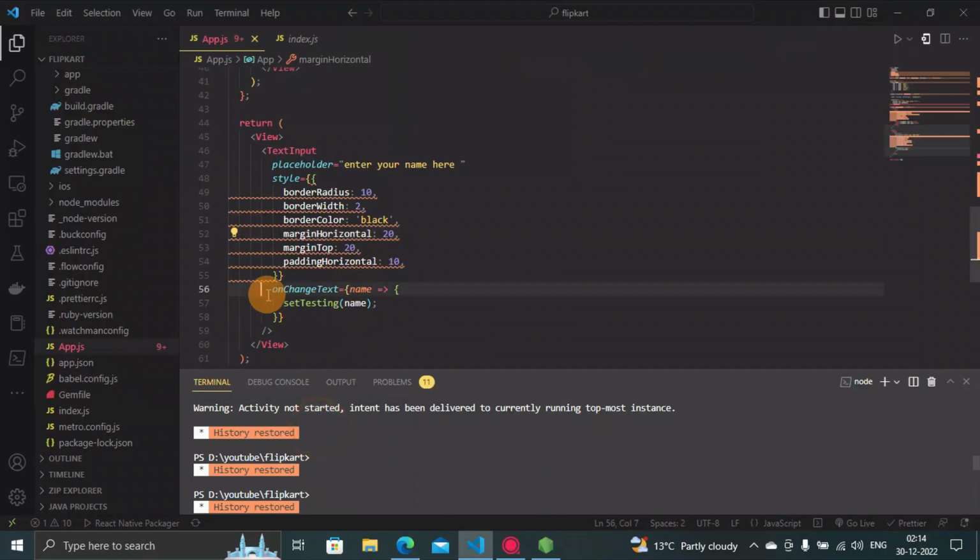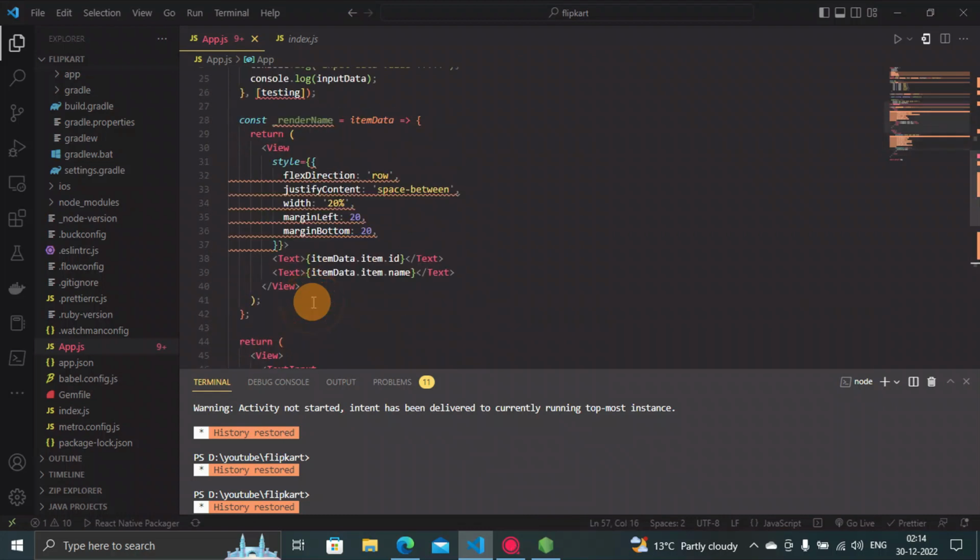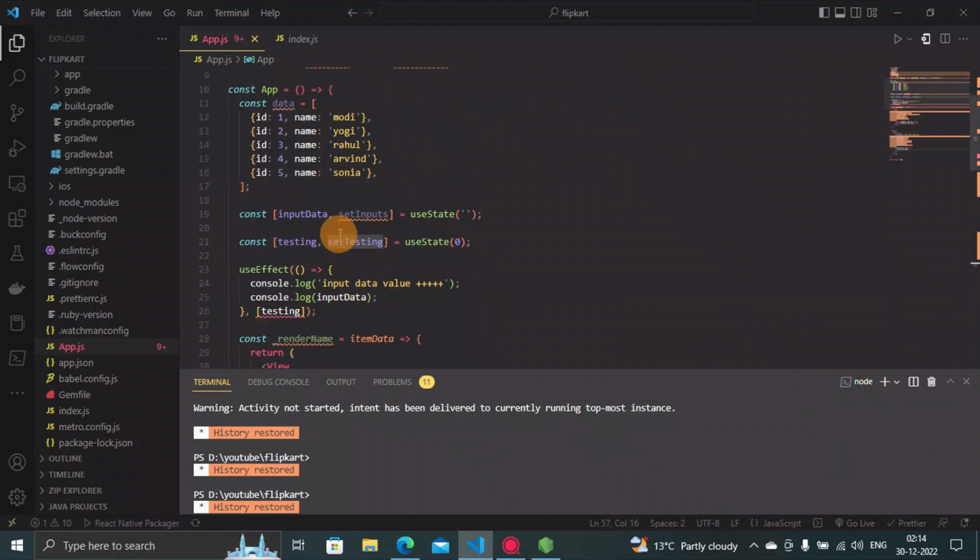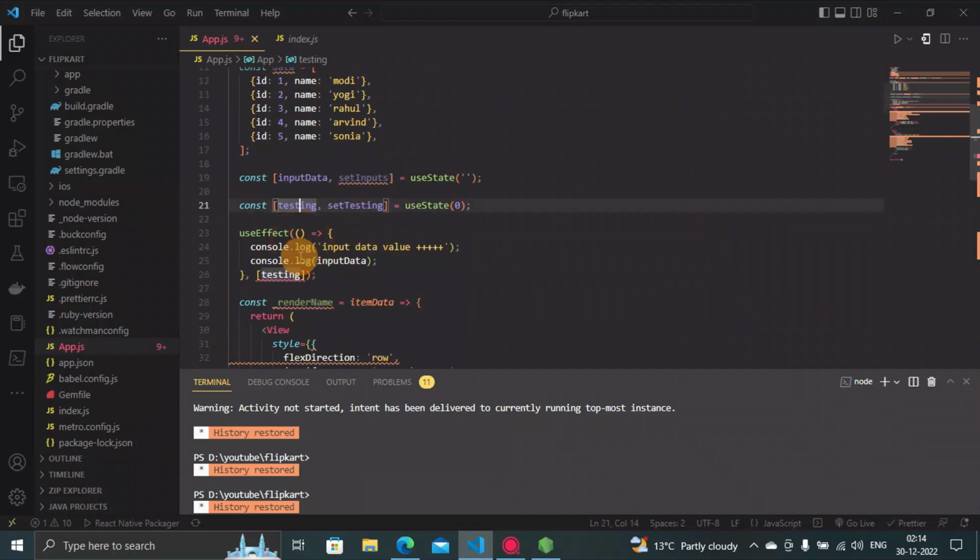When we change any text in a text input, then it is setting the value in testing. It has a dependency of testing. When there will be any change in testing, it will run automatically.